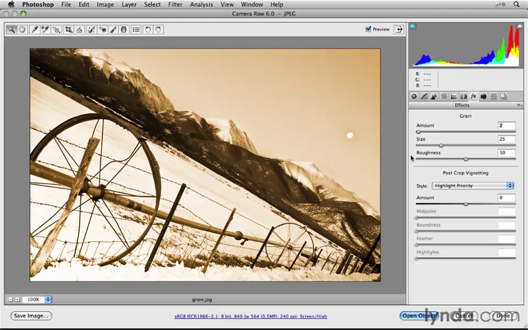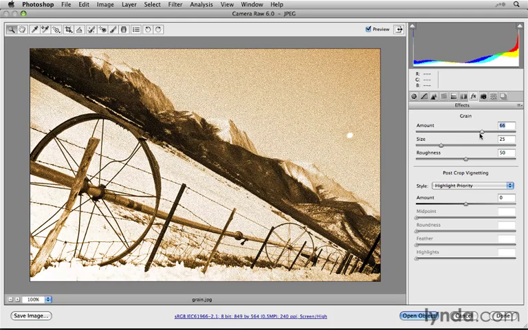The amount control determines how much grain I'm going to add to the image. The further I go to the right, the more grain I start to see inside the image. As I pull the amount slider to the right, I start to see more and more grain in the image. I'm going to take that back a bit. I think that's a little too much for this image. Then I'll move down to the other sliders.